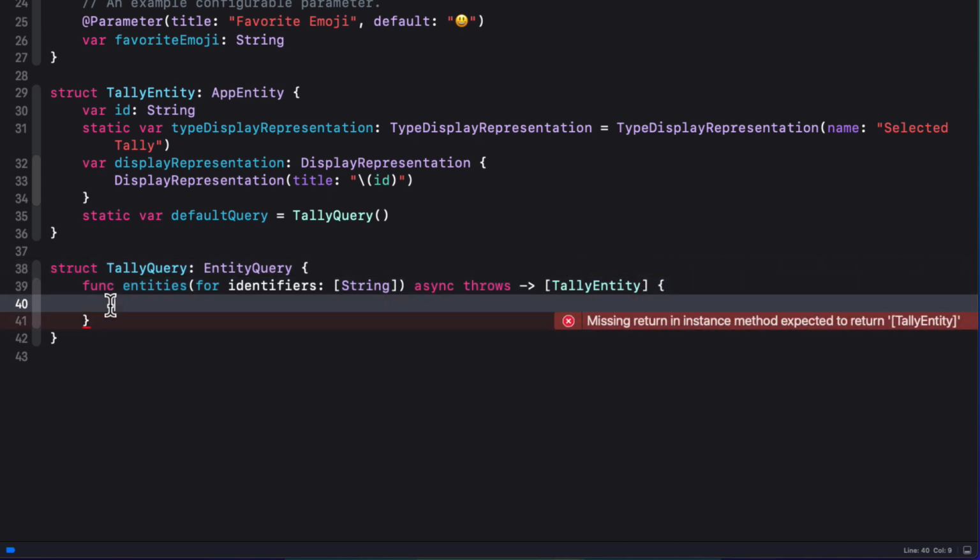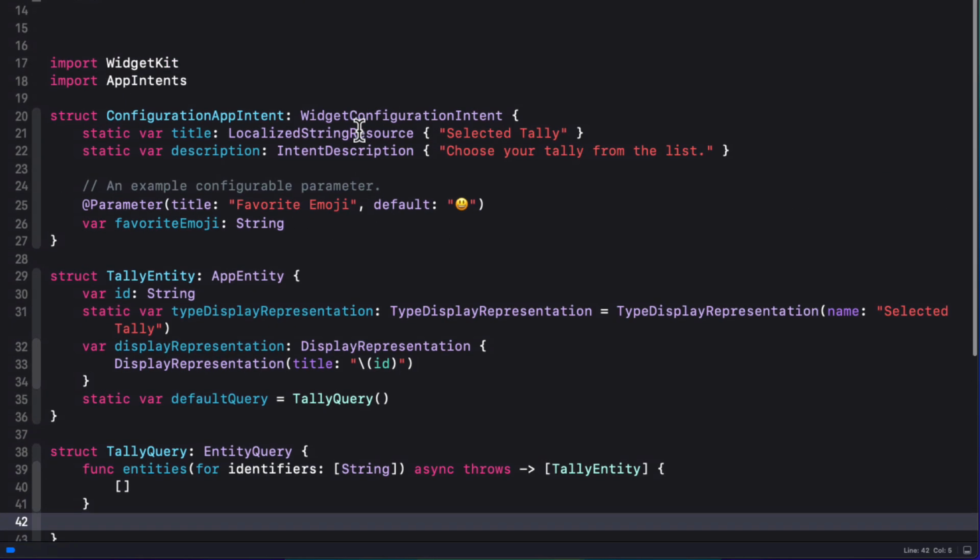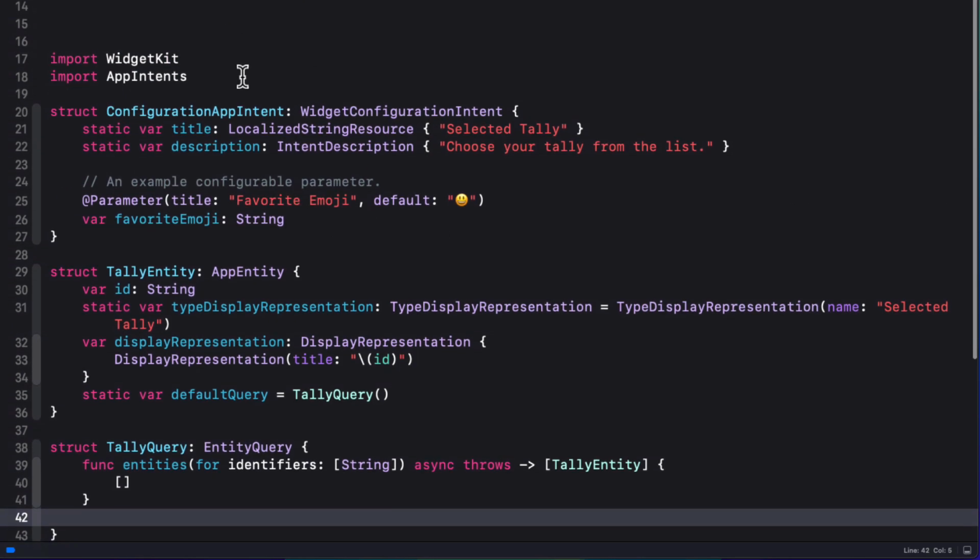And then to stop the complaining, let's just return an empty array for now. So how can we get an array of tally entity that requires an ID property, which is a string that will represent the name of our tally? Well, we can use Swift data to fetch all of our tallies and then use a map function on that array simply to create a new array of tally entities where we can supply the tally name as the ID.